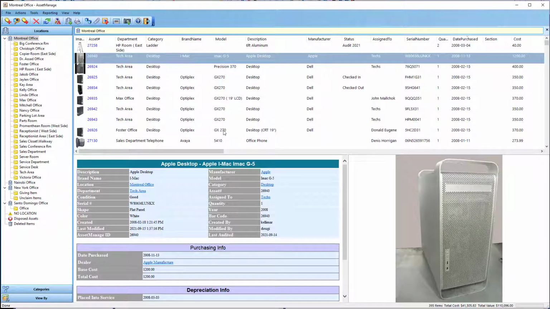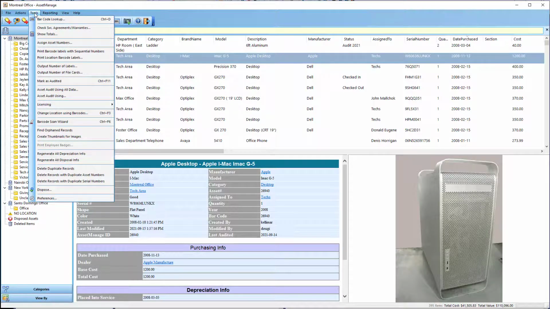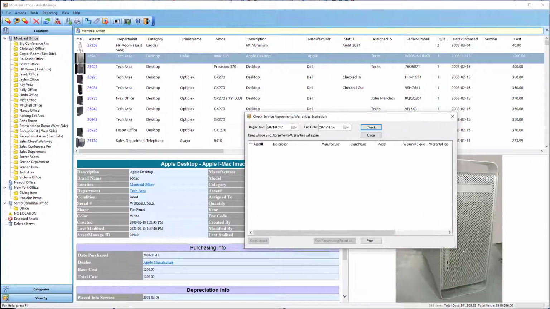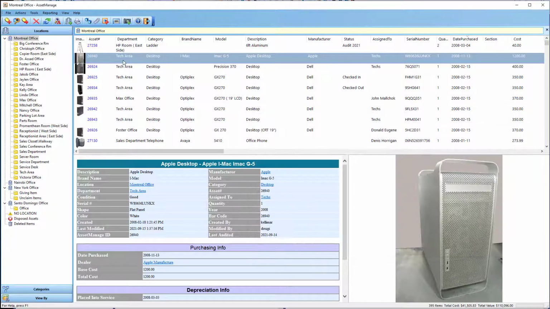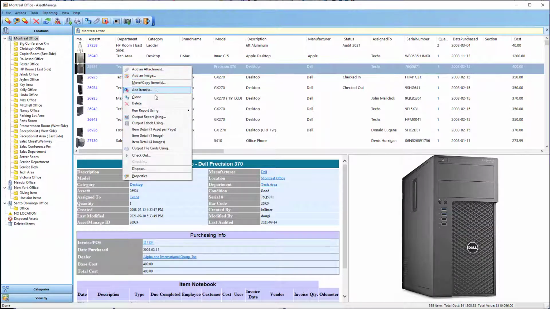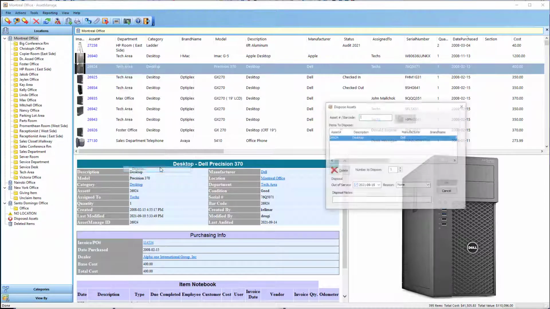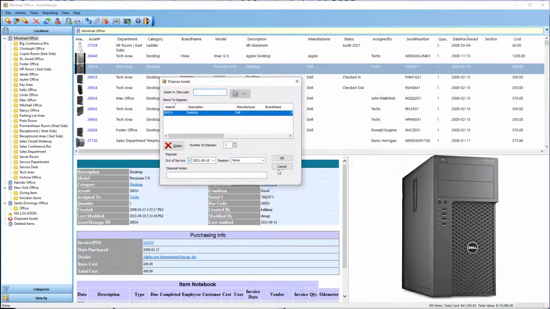And it's not just the Add Asset dialog. We've also made a couple of other windows resizable. For example, the check service agreements, warranties, same thing. And the dispose dialog as well. And the checkout and the dispose and the check-in. So let me just click on dispose first, and you can see here.